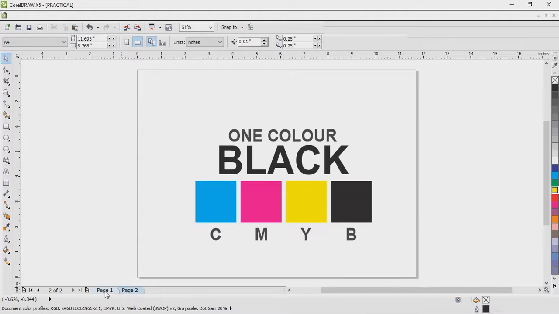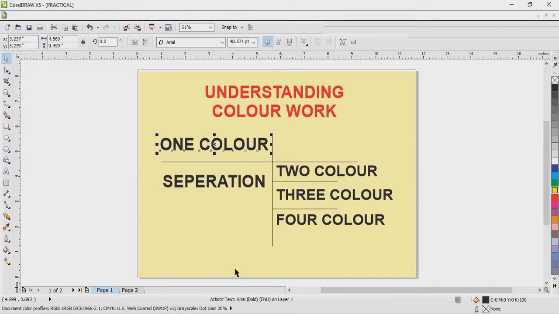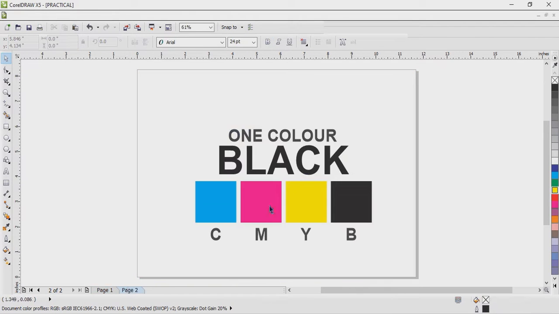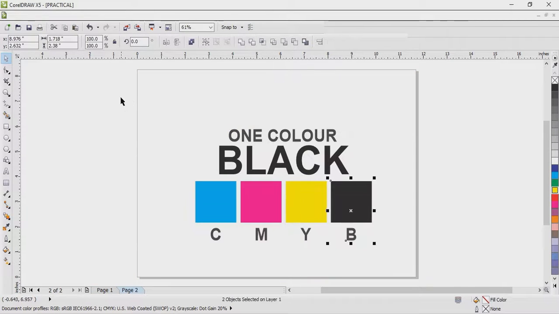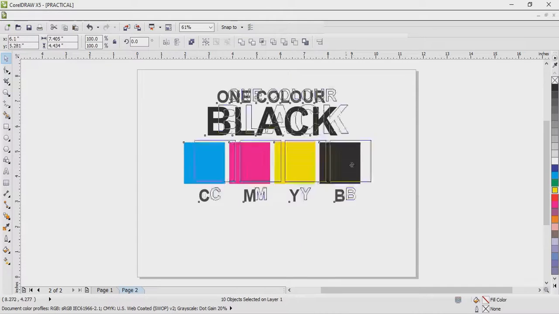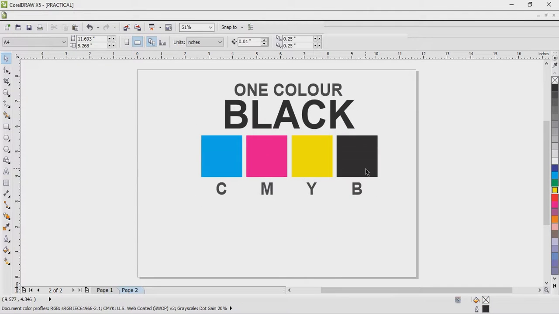So if the work you are doing is one color, all your design will be in black. All our design will be in what? Black. The reason why it will be in black is that by the time we are printing out, we are going to use black to print out our work.